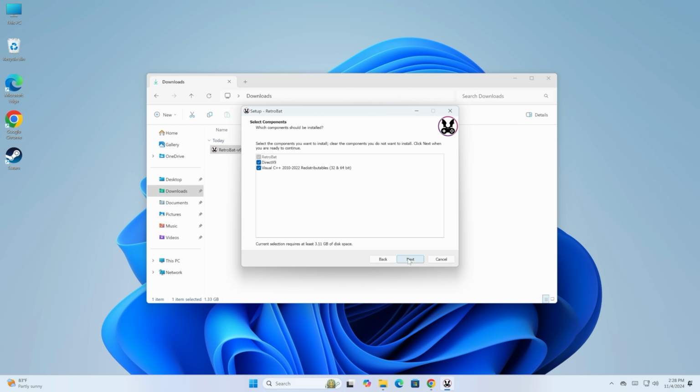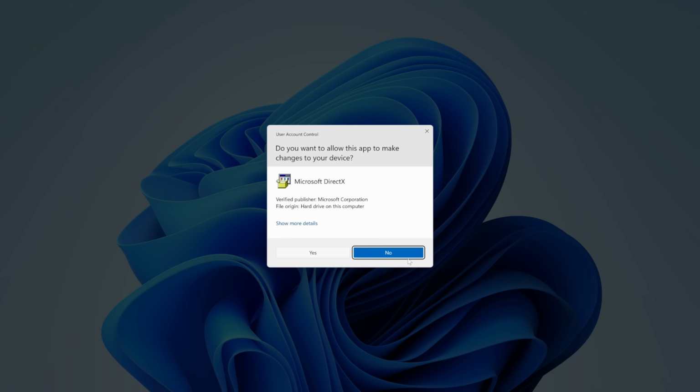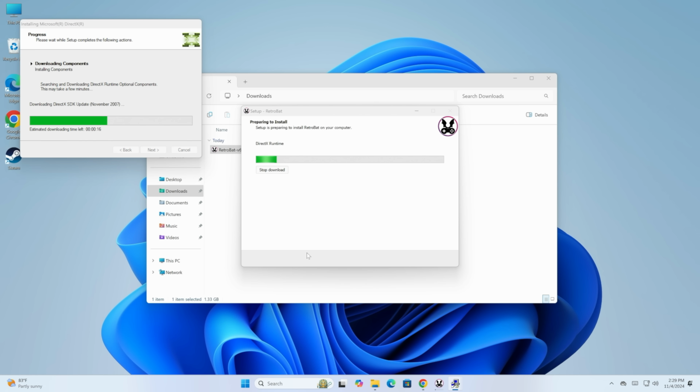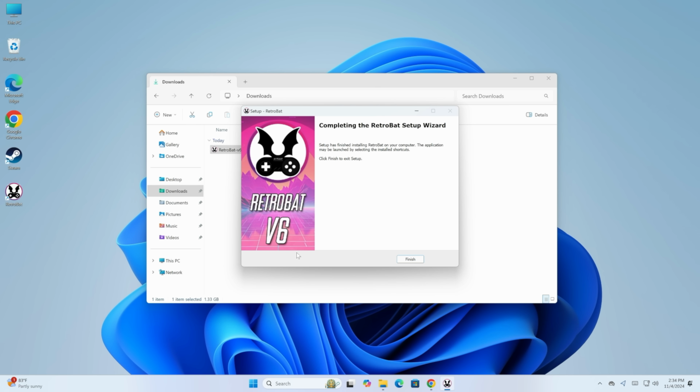After that, you'll go through a bunch of different installation prompts, including a bunch of prompts to install things like DirectX, as well as some runtimes. And each time one of these pop up, just go ahead and confirm it. It's going to take a few minutes to kind of go through this whole process. And once you're done, it's going to say that they've completed setting up installation, so you can hit finish.